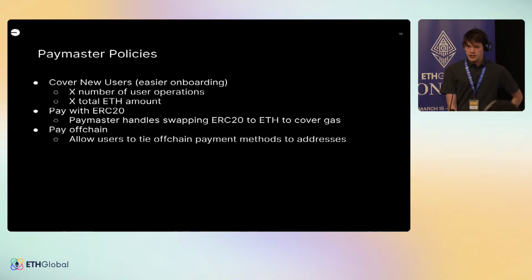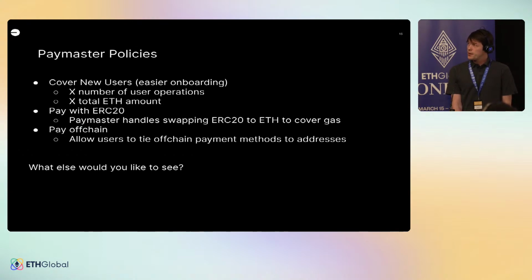Something new that's coming is you can also pay off chain. So if I have a $10 subscription, you could make it so that somebody just has a credit card. They say, hey, for this wallet, I want $10 of gas to just be paid for me. So user experience-wise, that's drastically better. That's what they're used to in Web 2. So if anybody is hacking on paymaster policies, I'm super curious what else can be there.